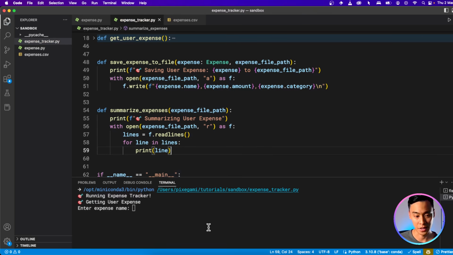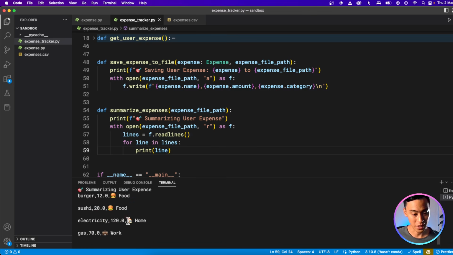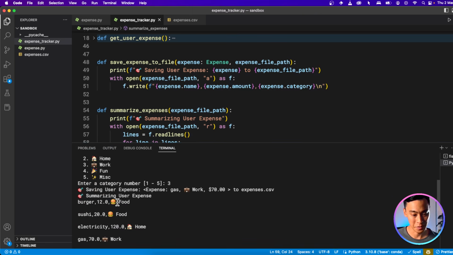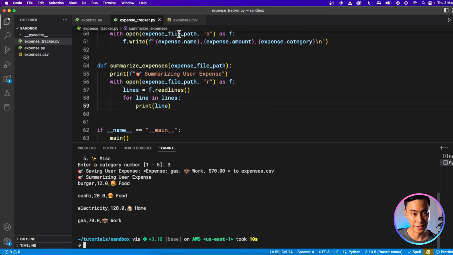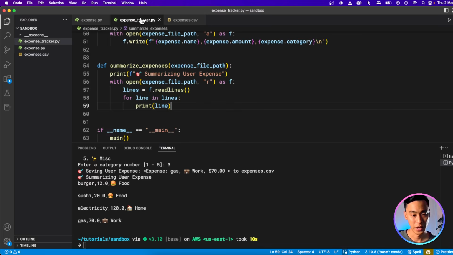So let's run this and make sure we're good so far. Enter a new expense. So I'm going to call it gas, $70, and then maybe work. Okay, so now we're printing out the lines. And you can see that there's actually an additional space between each one. The reason is because when we read these lines, we're also reading the new line character that we can't see here, but it's causing a new line to occur. And because print also adds a new line every time we use it with different strings, that's why we have a double gap for each of these.